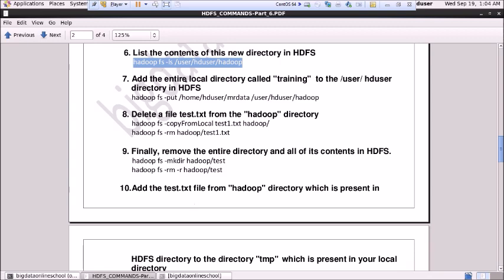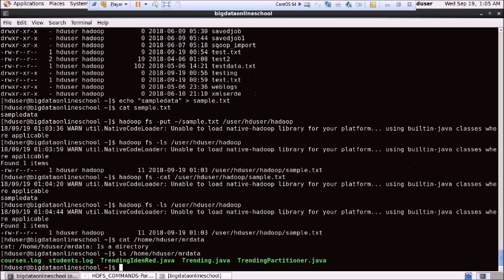Next is: add the entire local directory called training to the user directory in HDFS. We have some data in this path, home, SD, user, and MR data. Now we are going to put this MR data from our local system into our Hadoop system. So let's check what is there in MR data first. We have this much data, and we can copy anything from that.